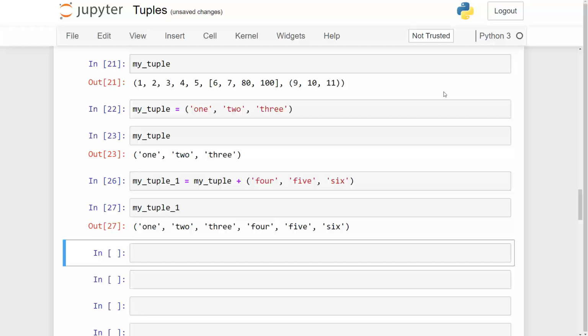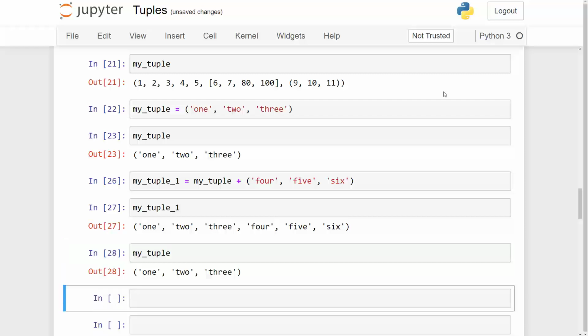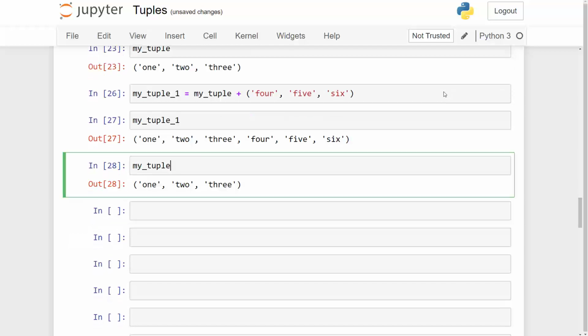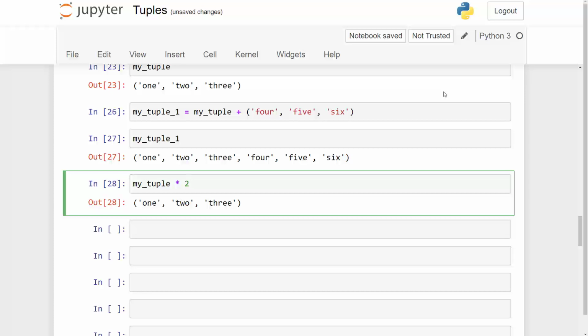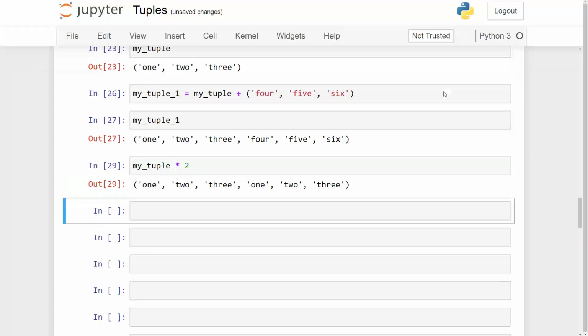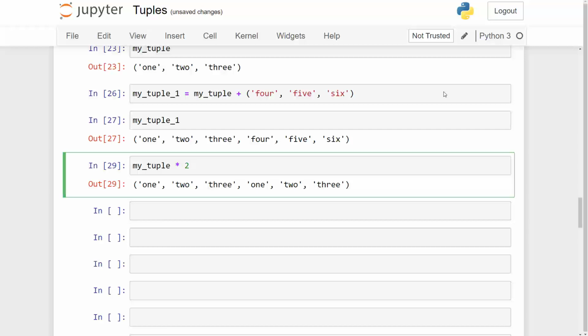Now another thing we can do is use the star syntax to bring back a new tuple. So for example, if I take the original my_tuple, which has 1, 2, and 3 stored inside of it as strings, if I multiply this by 2, we get the sequence of 1, 2, and 3 twice within our tuple. And if we wanted to, we could assign this to a new variable and then use it later in our code.